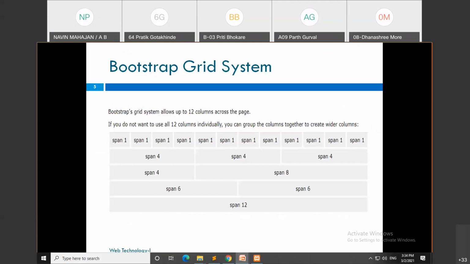Means if you do not want to use all 12 columns individually, you can group the columns together to create wider columns. Here every web page is divided into 12 columns. You can combine two or more columns for a wider column. In the first row you can see there are 12 columns available, span 1 each. Here are 4, 4, 4, means there are 12 columns available.